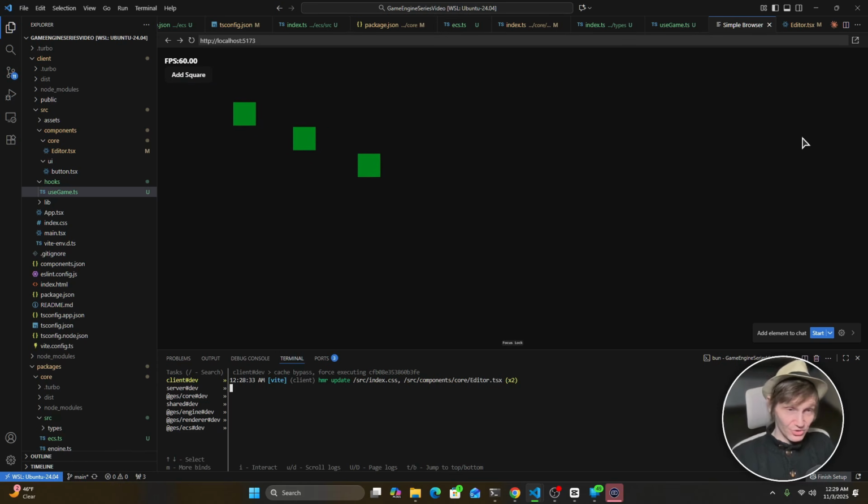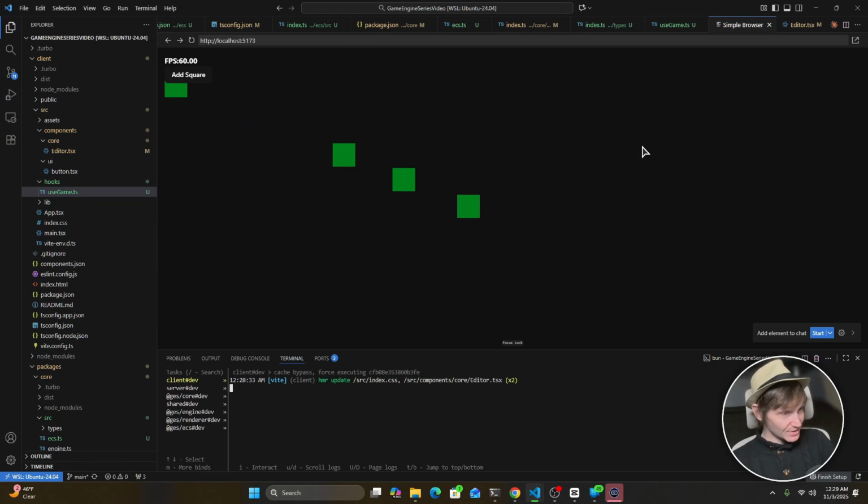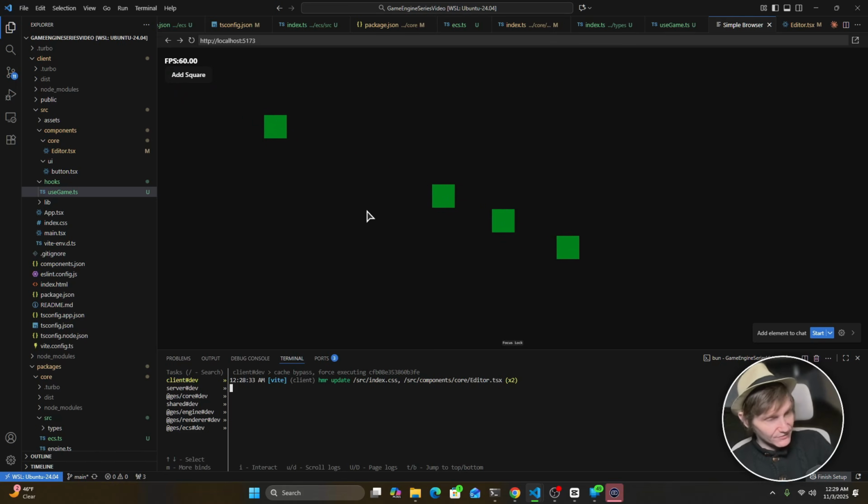Now we can start to add some UI elements, and we'll be able to add a square with different parameters, but we'll leave that for a different day.